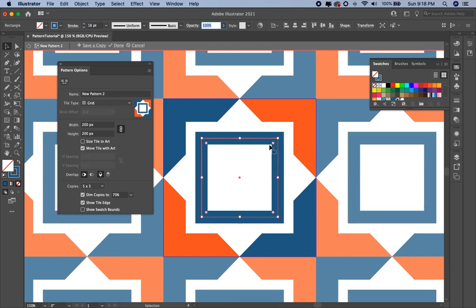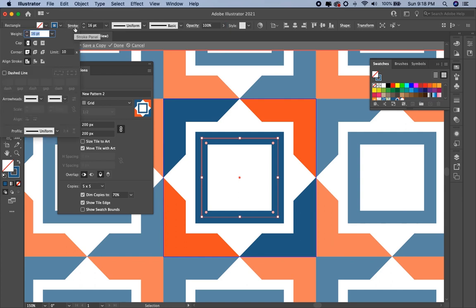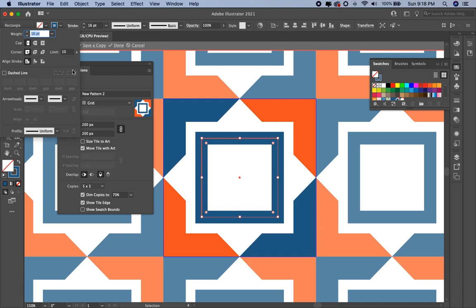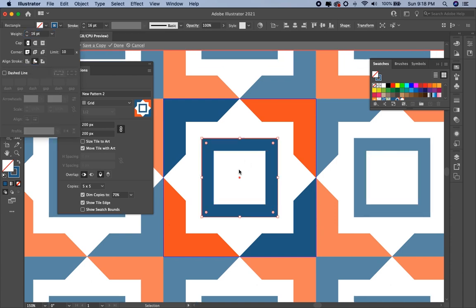Alright, I don't want it to be bigger than what I initially created, so I'm just gonna hit the stroke option here and change it to align stroke to inside. Alright.